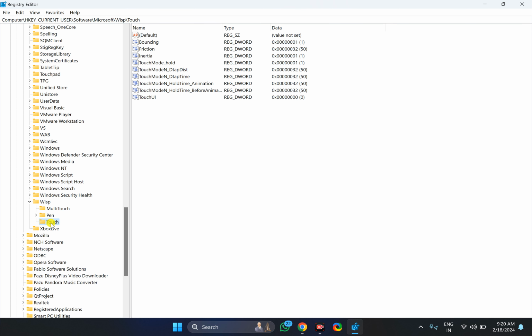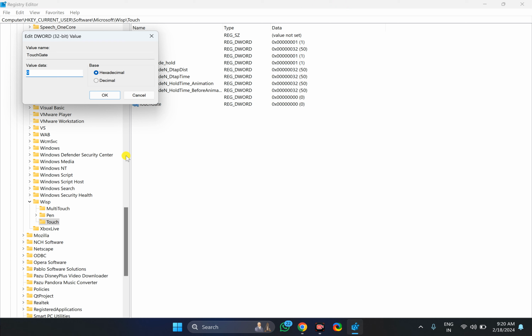This will take you up to Touch key on the left sidebar. On the right, you need to create a DWORD. For that, right click on free space and select here New and then DWORD 32-bit value option. Name it TouchGate. Then click outside. Then double click on this TouchGate option.